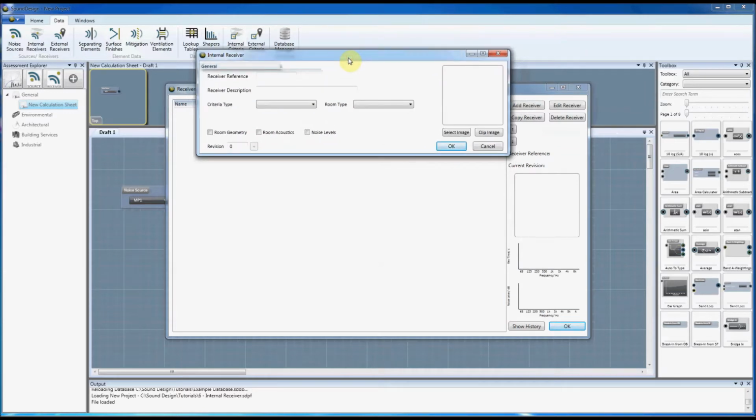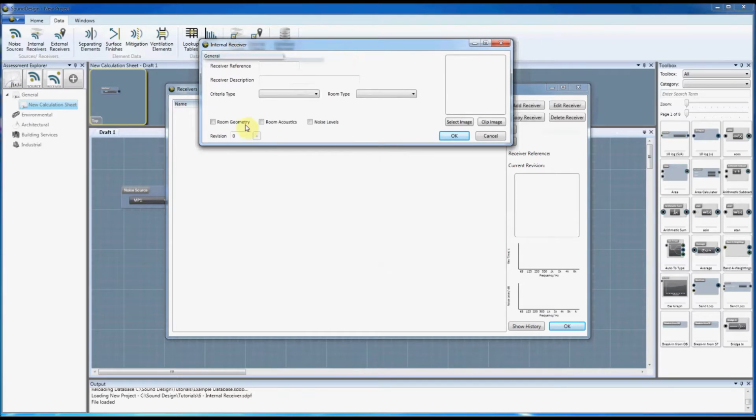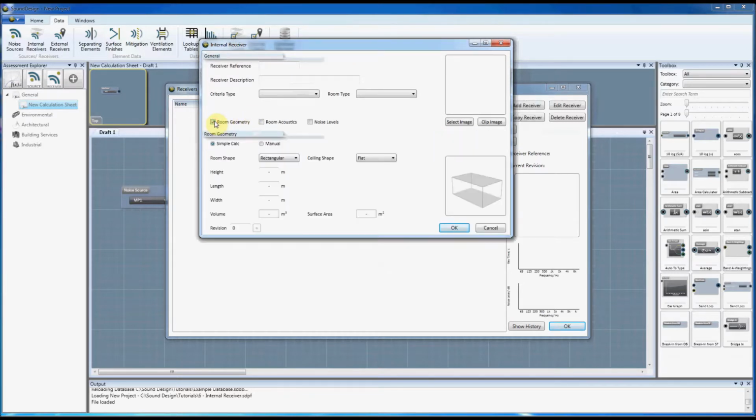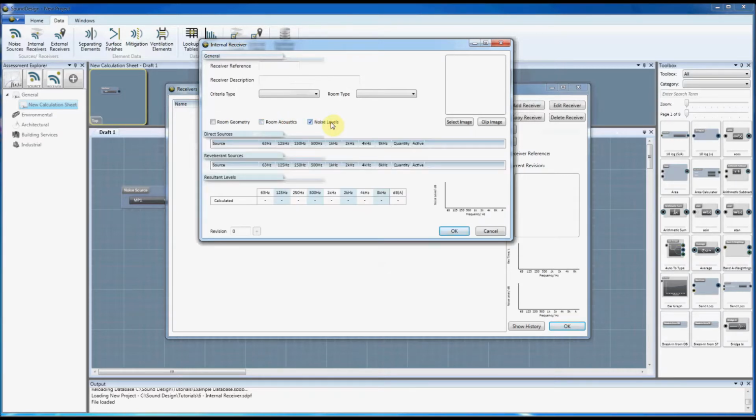So the internal receiver dialog box is a little bit more complicated than the noise sources box. It gives us additional panels for entering in information about room geometry, room acoustics and noise levels.